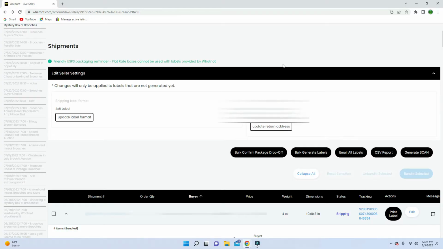Alrighty guys, so moving forward, after you get your show set up, after you run that show, you're going to hit end show. After you hit end show, this is going to be the part where you're going to want to go. This is going to be how you're going to ship your items out to your customers.